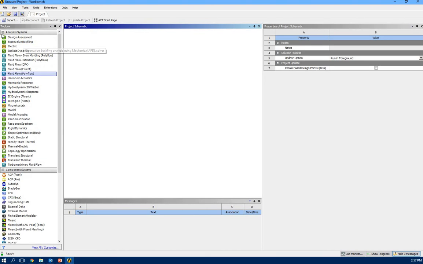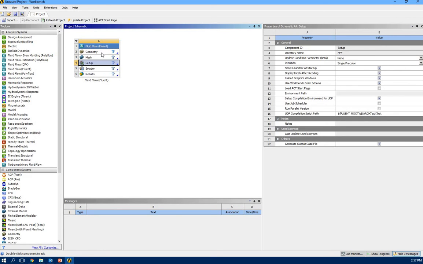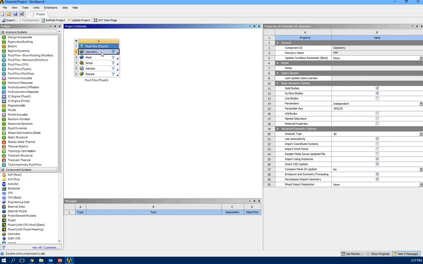If you check here inside the ANSYS systems, Fluent is here. Double click it. So we have this solution here. It starts with geometry and then mesh, setup, solution, and results. We always start with geometry, and one by one, after finishing geometry, we go to mesh, setup, and the rest. So let's start with geometry.